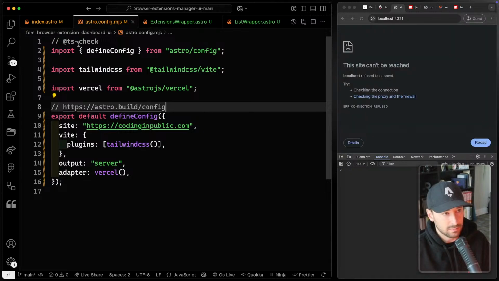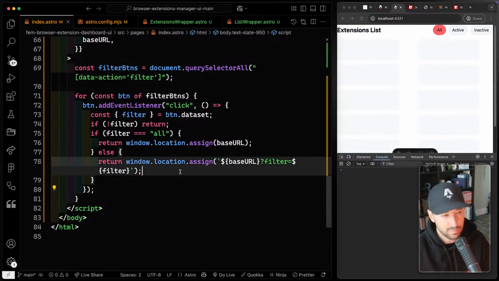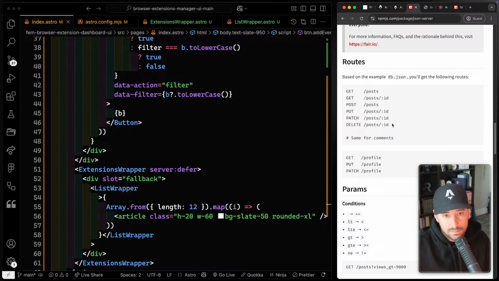So if this thing will load over here, looks like now it's going to, but I should be able to say active. It shows active, inactive, all. Now we actually don't filter by that yet. So that's one final thing to do, and we should be able to do that with JSON placeholder.